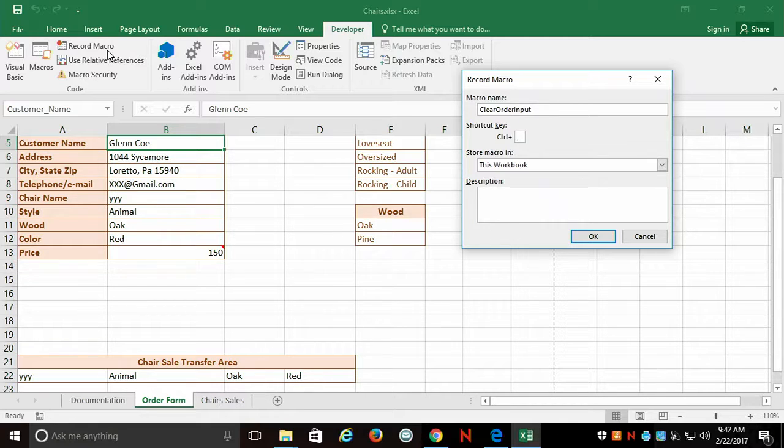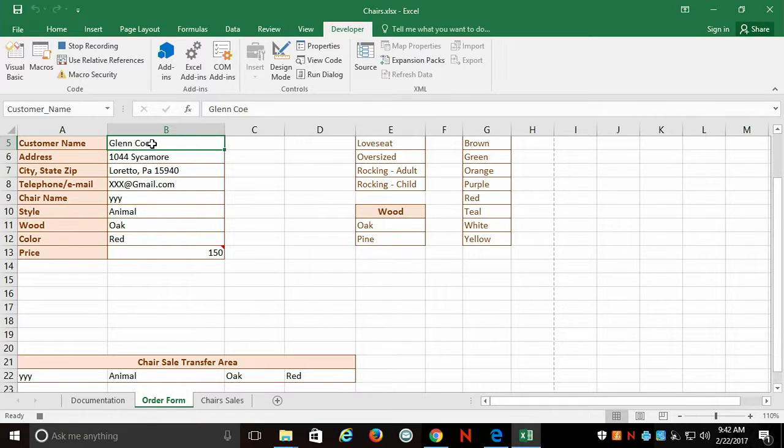and give it a control, let's say Z. And click OK. All it wants us to do is select B5 to B12, hit the delete key, and then make B5 the selection. And then stop.